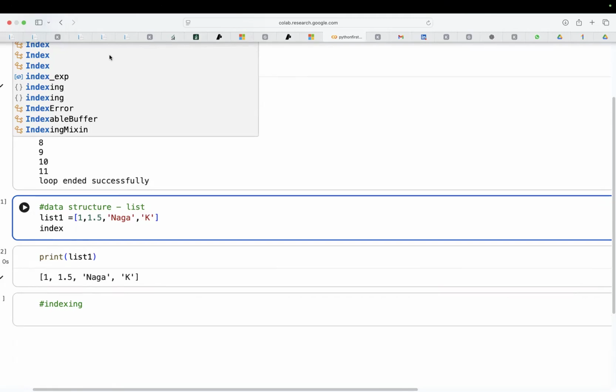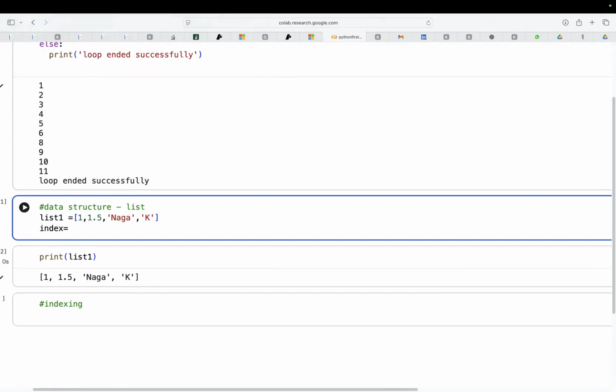So if I just write here, okay, index positions I'll write here. Index is equal to, see, this is in the zeroth position, this is in the first position, this is in the second position, this is in the third position.